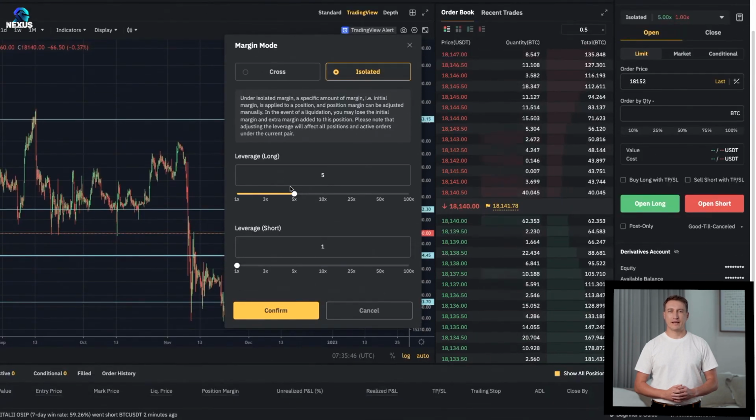We can also go to the leverage here. Again, you can just choose how much leverage you want. I really don't recommend too much leverage for anyone, especially beginners, not to use leverage at all.